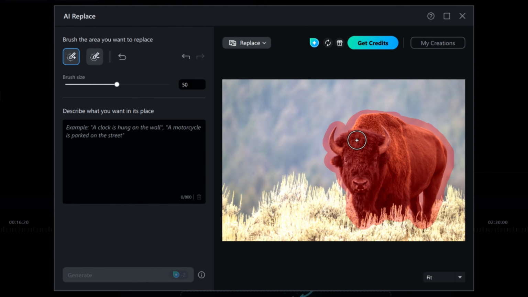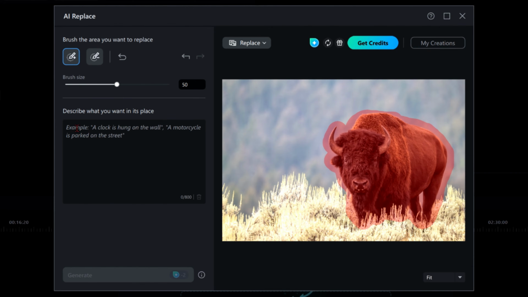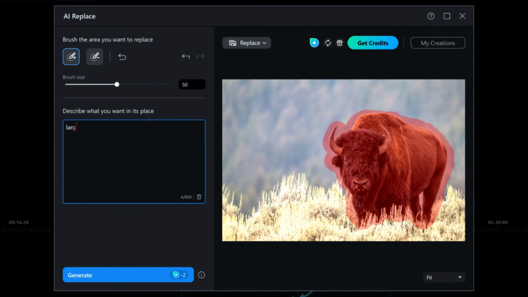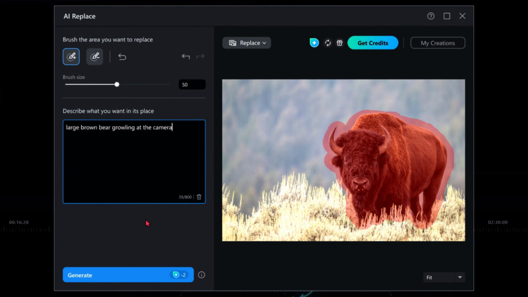Well, now that I've got it fully covered, I need to describe my replacement object. I'm going to type in large brown bear growling at the camera. And assuming I didn't make any typing mistakes, I can now hit generate. I've already done this one, and here is what the results look like.